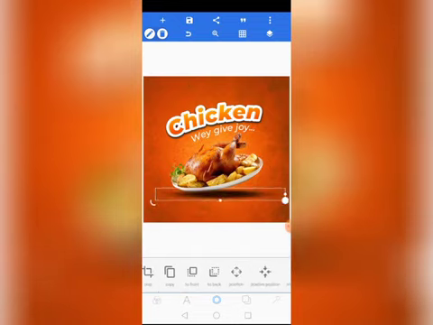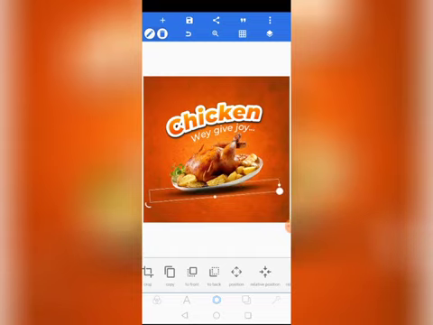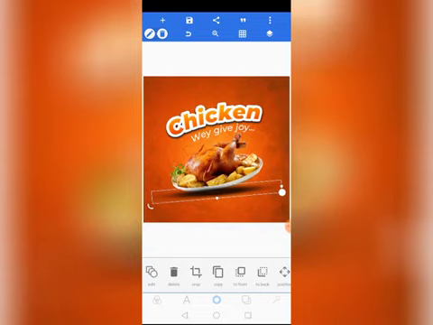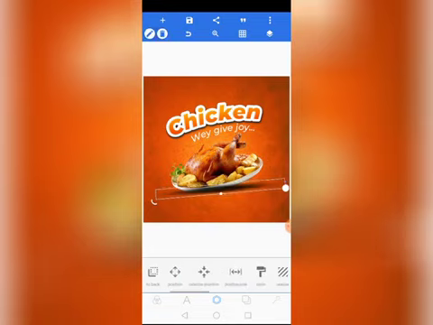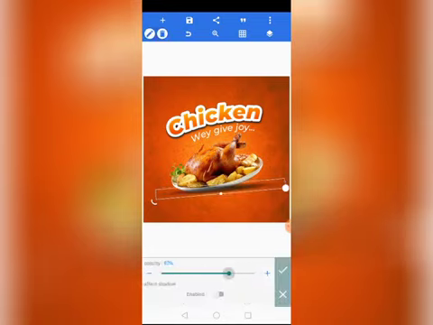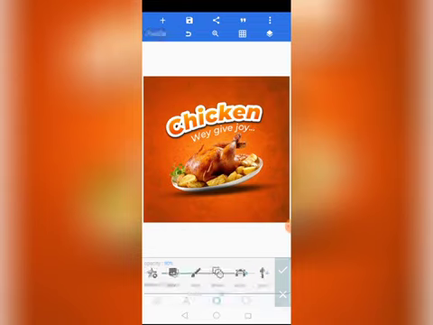Let's rotate it a bit. So we get something like this. That's our shadow effect to make it look rare. Okay, so we get it like this. Now let's come to opacity and reduce the opacity of it a bit. So 90, not bad. So after this, then we write something. We write some text here.